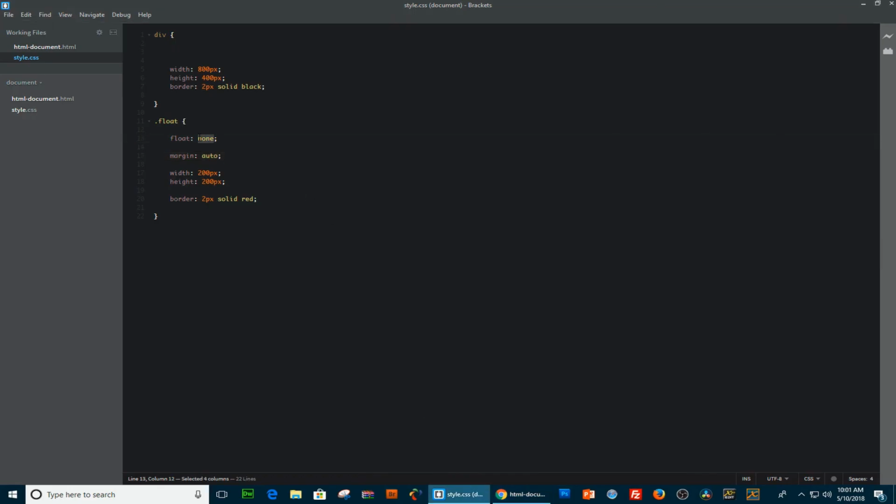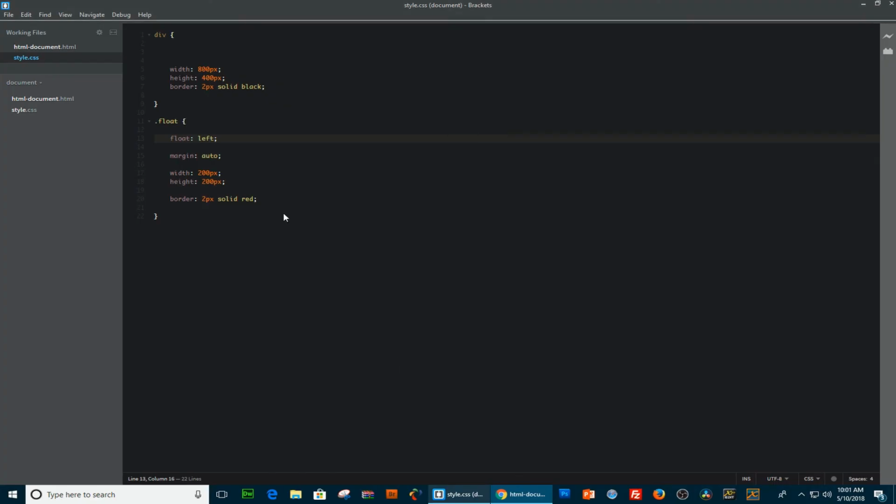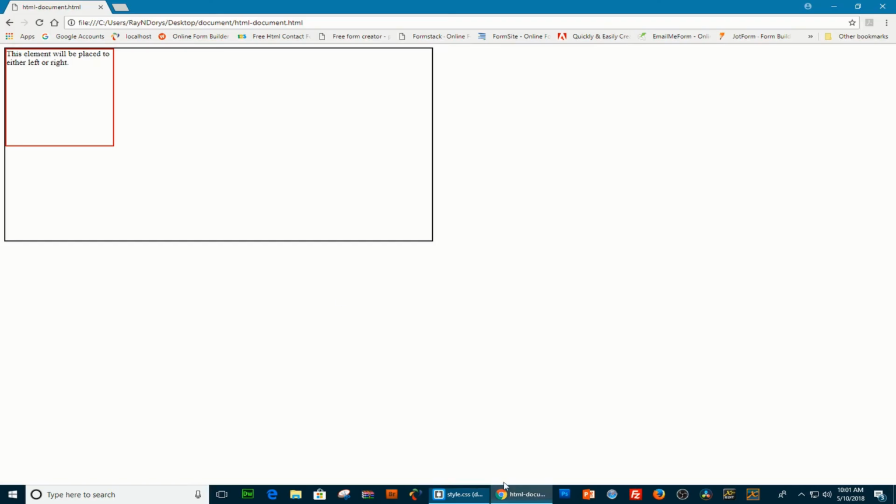But if you set this to left, then it'll go to the left side, and the margin won't work there. I mean, it won't center the element. But of course, if you want to add space to all sides, then yes, it'll work. It'll still be on the left side.